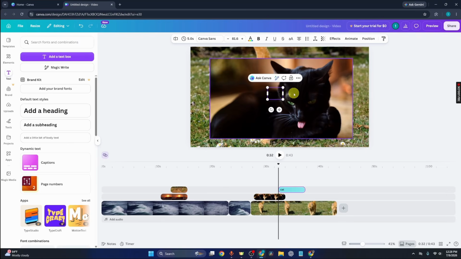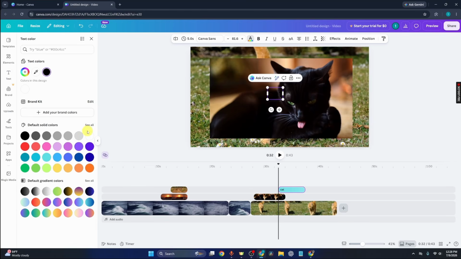So let's change its color. And to change the color, make sure your text is selected, and go to the top and choose text color, and then select any color that you want to add. So let's say I want to go with something like white. So I'm just gonna add white and choose to change all. And now you can see our text is successfully visible.